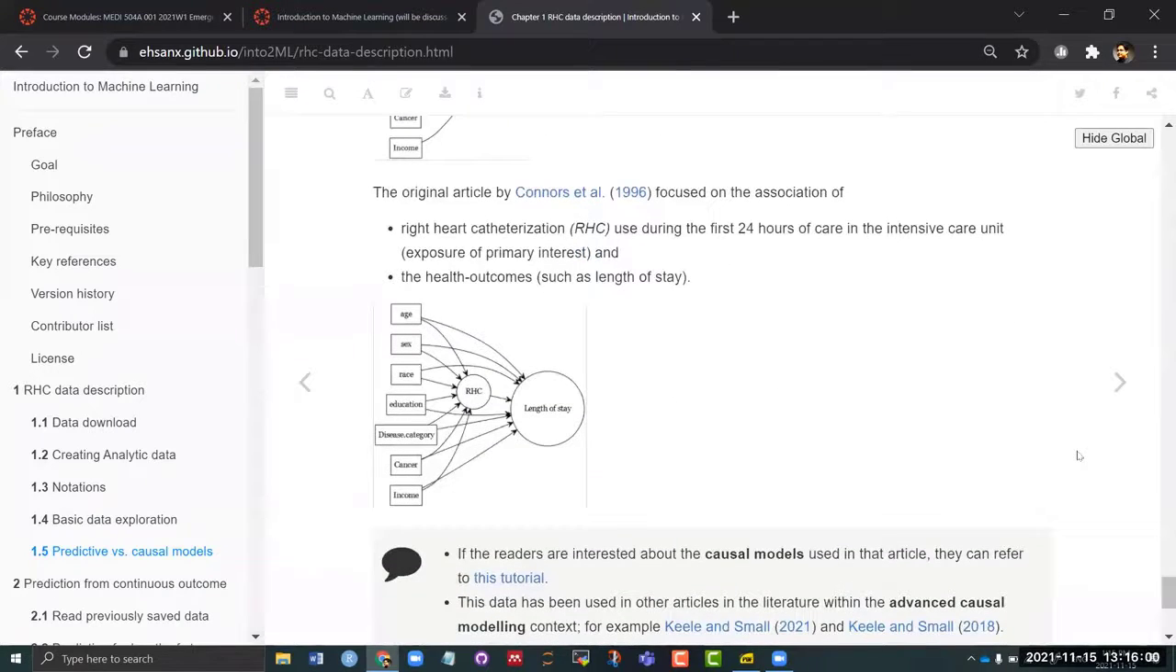Causal modeling is slightly different. Of course you have the outcome variable and you want to use all of these covariates to predict your outcome, but that is not the only thing happening in that modeling. You also have a primary exposure of interest. Say, for example, this is a treatment. You basically want to find out, if you give the treatment, what is the impact of that treatment on the length of stay, right? So you are basically interested in the relationship between the two. All of these other variables are background variables, some sort of confounding variables that you need to adjust for to get an unbiased estimate of the association between the RHC and the outcome, the length of stay.